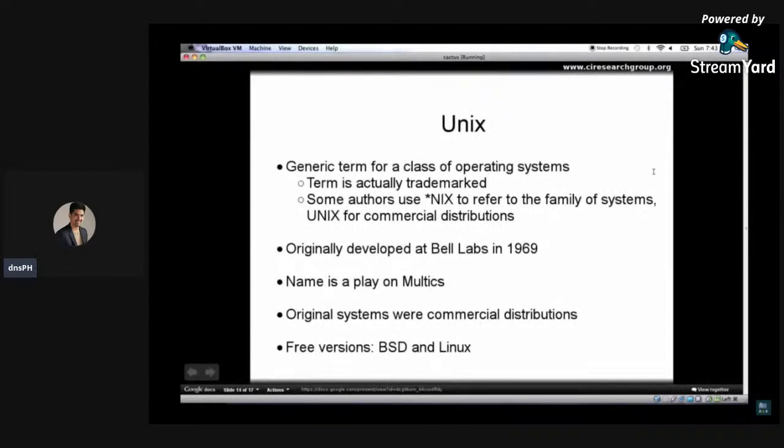Now, Unix was actually a play on the term Multics. It was developed by Bell Labs in 1969. It's actually a trademark term, so some authors use Unix-like to refer to the family of systems and use the word Unix only for the commercial distributions. The original Unix systems were commercial distributions, with the free variants BSD and Linux coming along in the late 80s and early 90s.